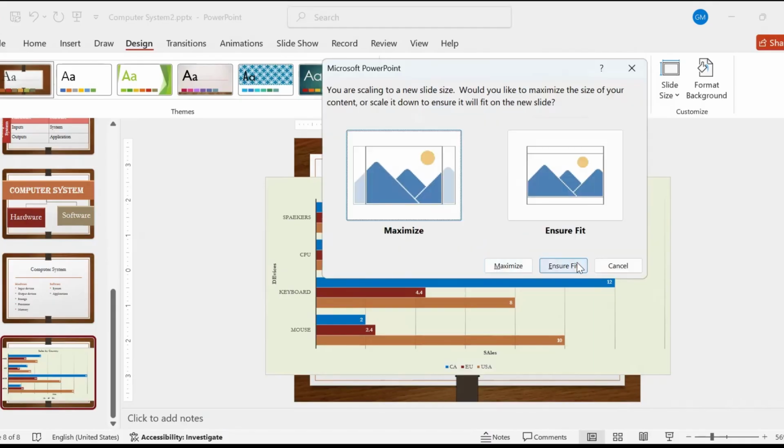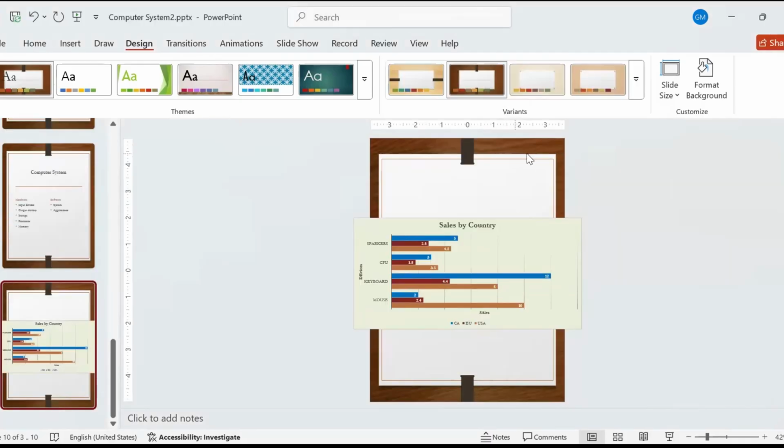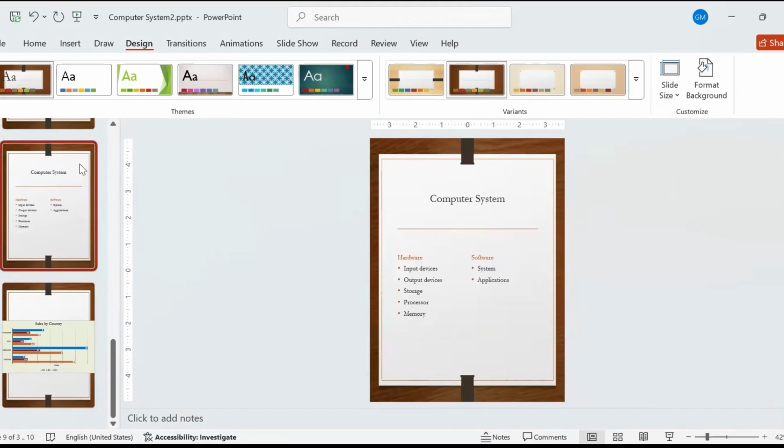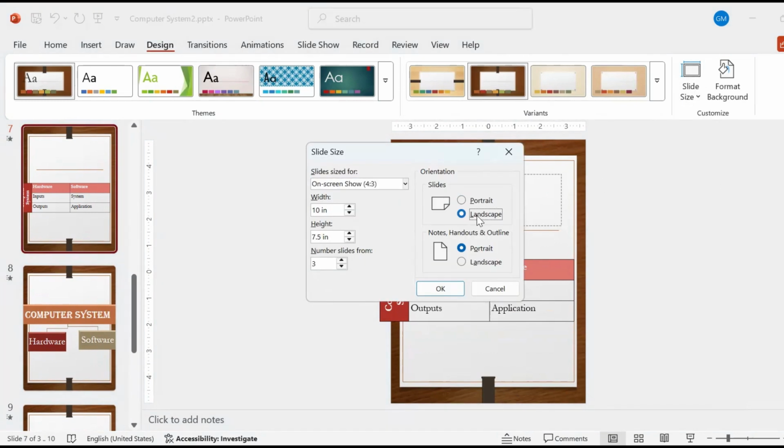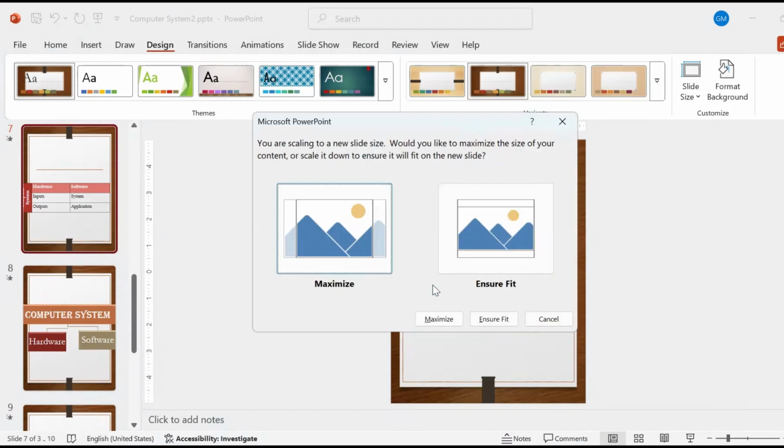Then okay, I will choose Ensure Fit. Now the slides, you can see the slide is portrait. I will go back to slide size, custom slide size, and I will choose it to be landscape. And I will choose Ensure Fit.